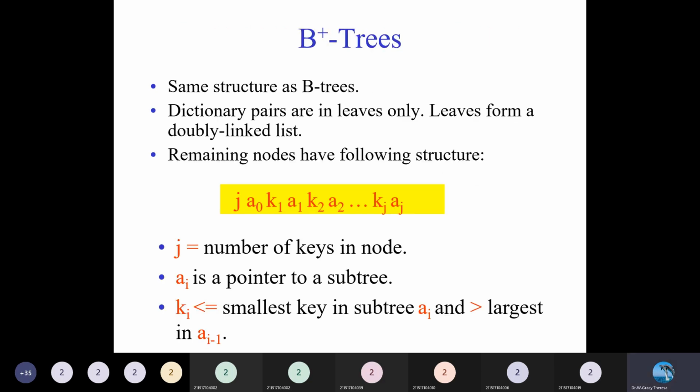So now the first concept I am going to explain belongs to the B plus tree. It has the same structure as a B tree. You all know that in the last class we saw the B tree. The same structure we follow here also. So next is dictionary pairs, leaves and right leaves, left node, right node. That is the concept. Here the leaves form a doubly linked list.